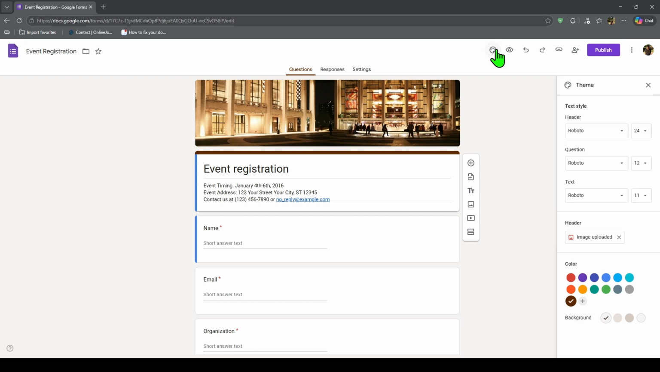First, open your form in Google Forms on a computer. Once the form is open, look at the top right corner and click Customize Theme. This opens the design panel for your form. Google says this is where you manage the form's colors, text style, and header image settings.